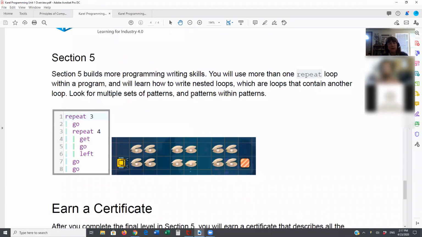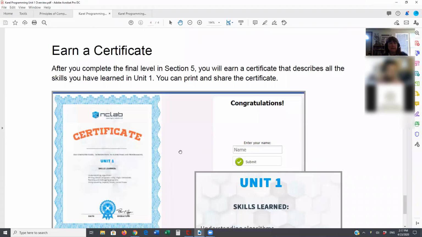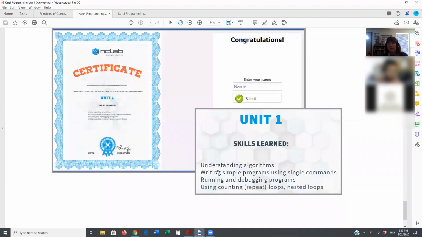And then in section 5, you're writing programs that include more than one repeat loop. And then you're also learning how to write nested loops. So this is an example of a nested loop. Every time there are 3 loops, and then within that loop, Karel's picking up 4 pearls from the oysters. At the end, people earn a certificate. It's quite professional looking, and it'll outline the skills that you've learned.